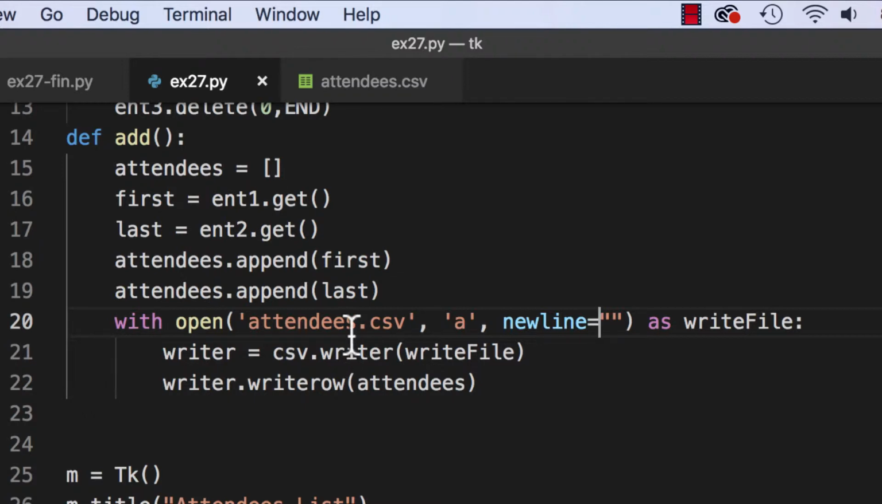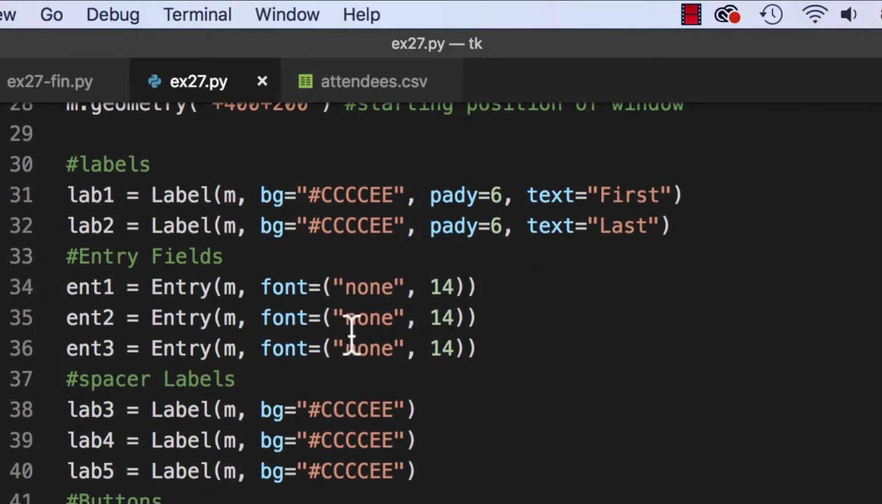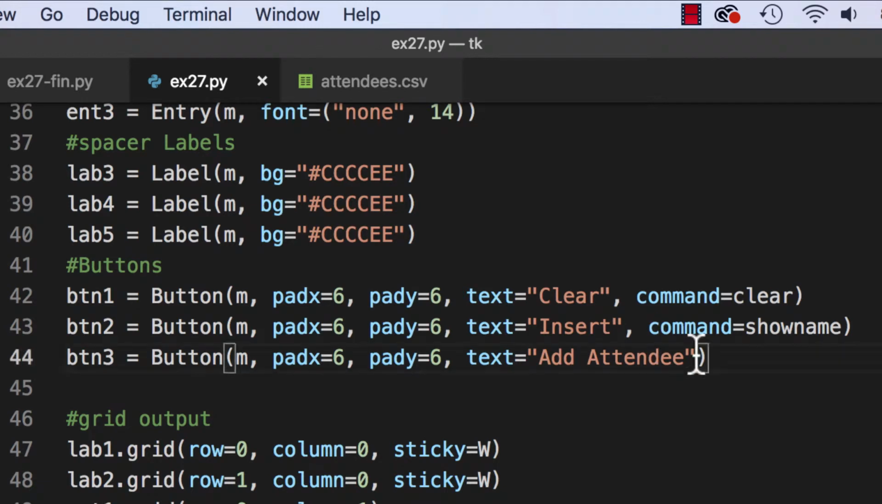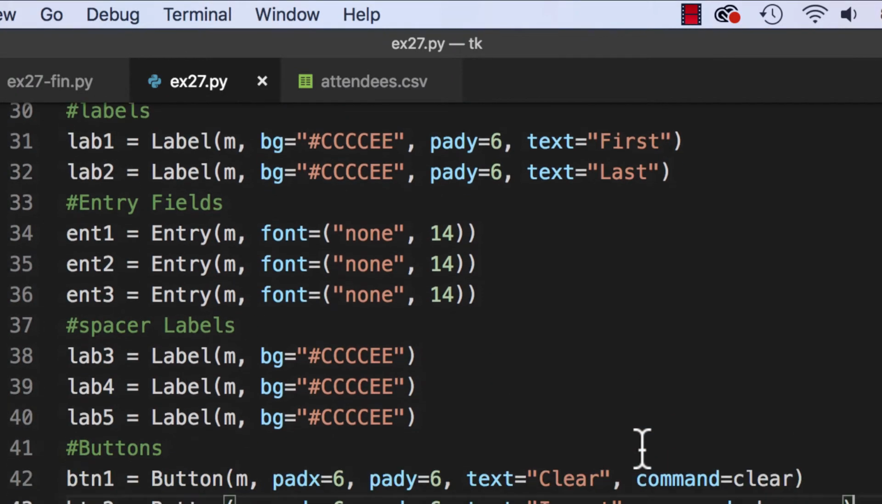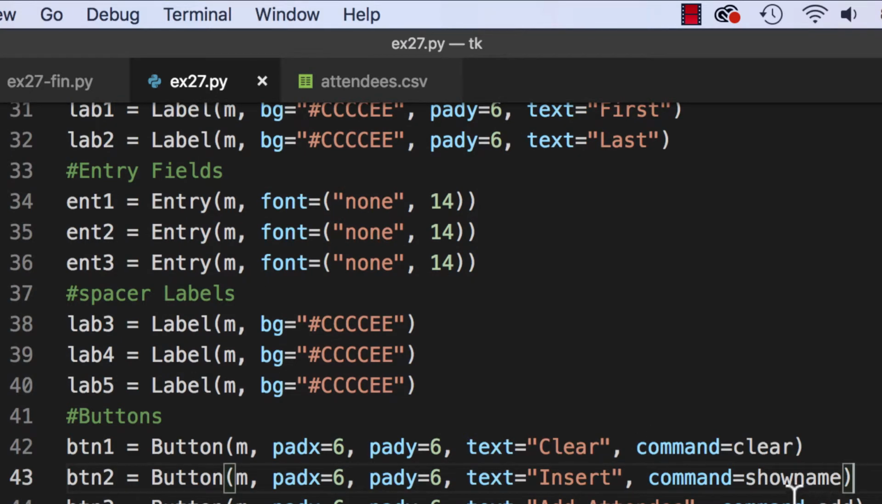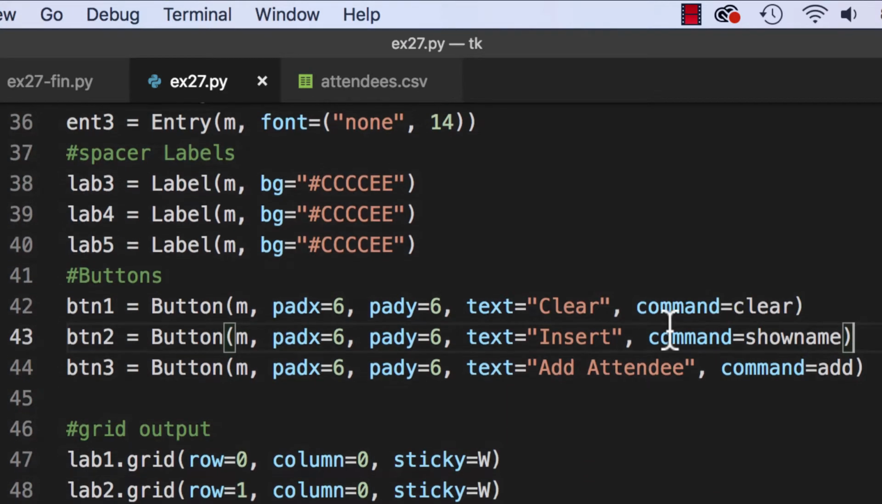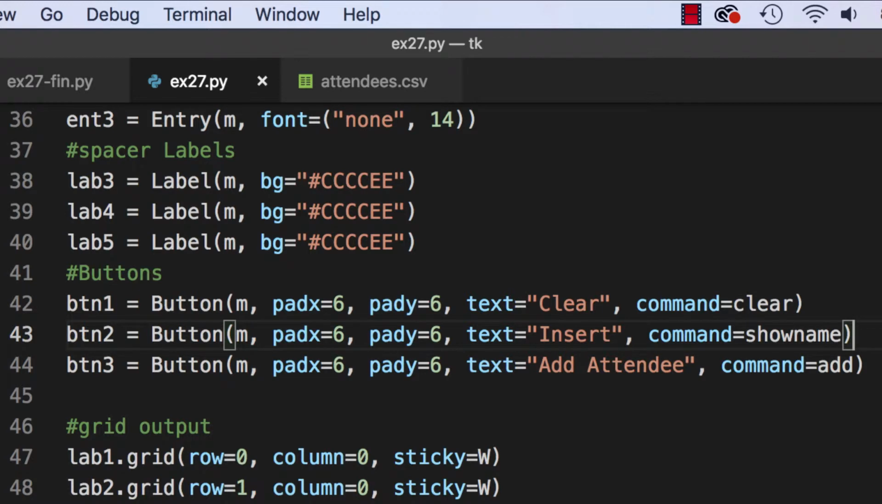And now we have this add. Add is going to be added to our last button. So it's going to be command equals add. And we checked that add wasn't a keyword, so we can use that as a function name, even though you should be a little more specific. But that will be our function that'll be on that last button. And we could have one that actually clears everything out at the same time too. But let's just see if this works first.